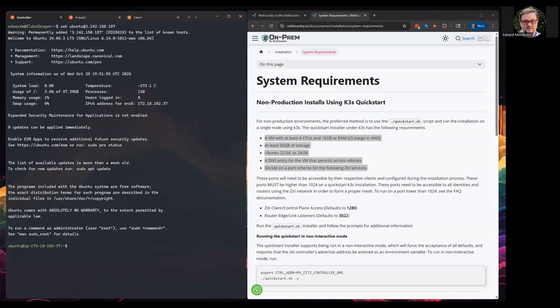Hello, everybody. Today we're going to be installing a NetFoundry on-prem solution and zLAN console together. We're going to start with a pre-built VM that meets the minimum requirements. Please refer to our documentation, easily available, to see what the minimum requirements are. And now we're going to get started.